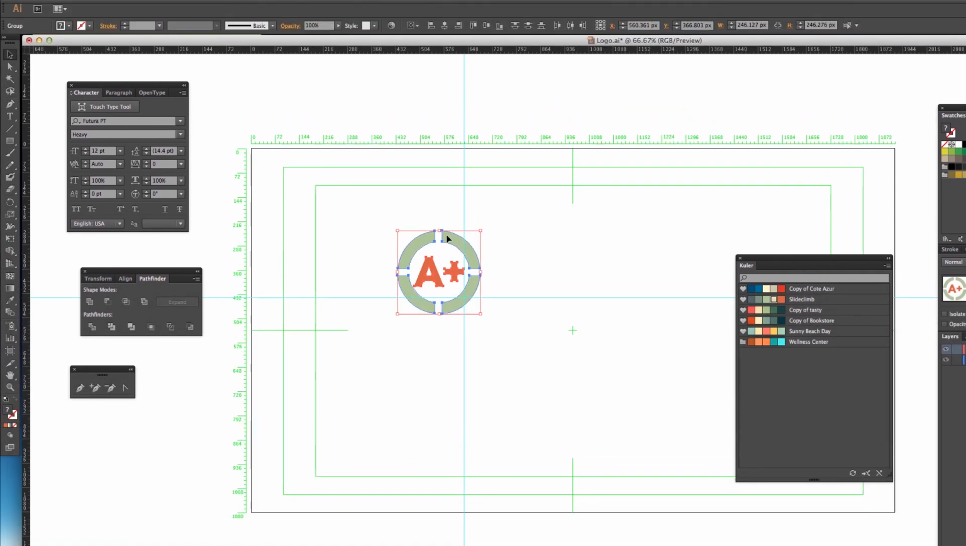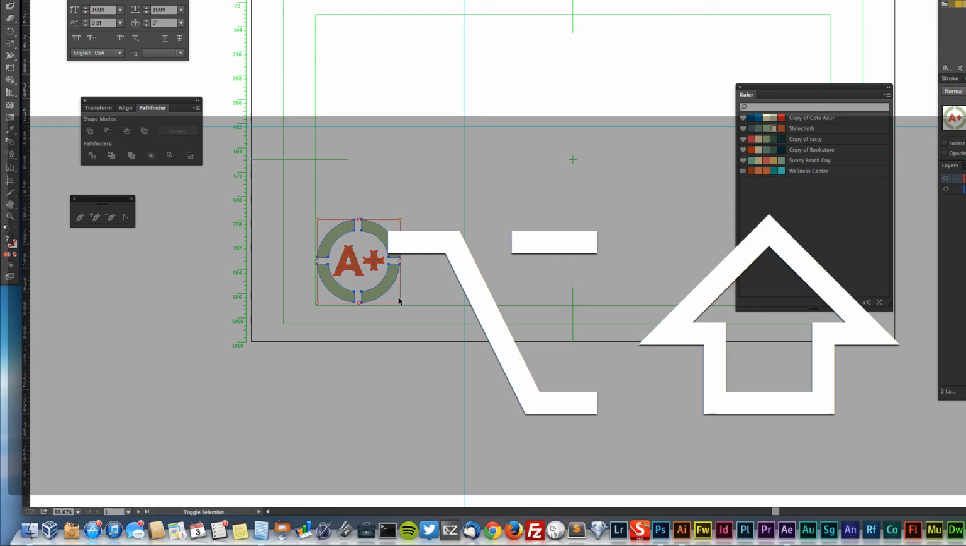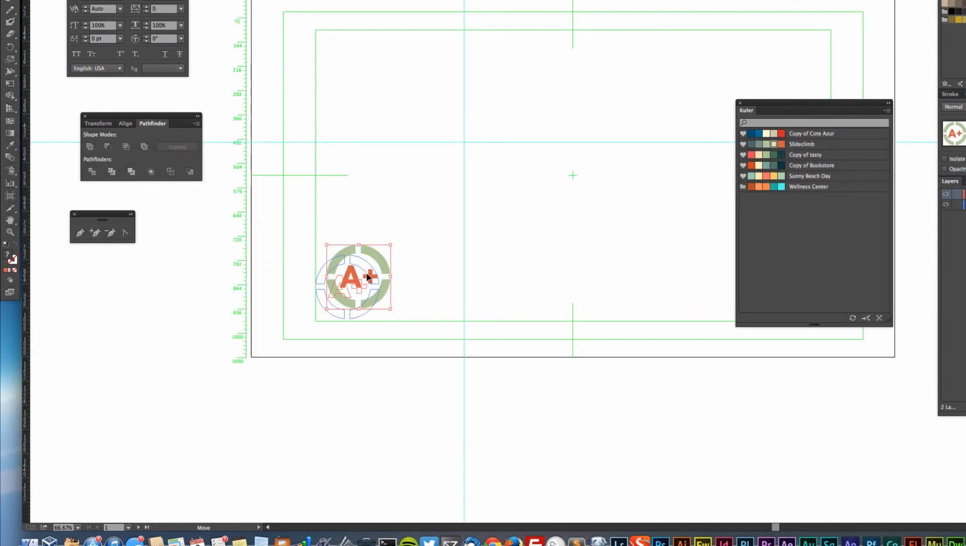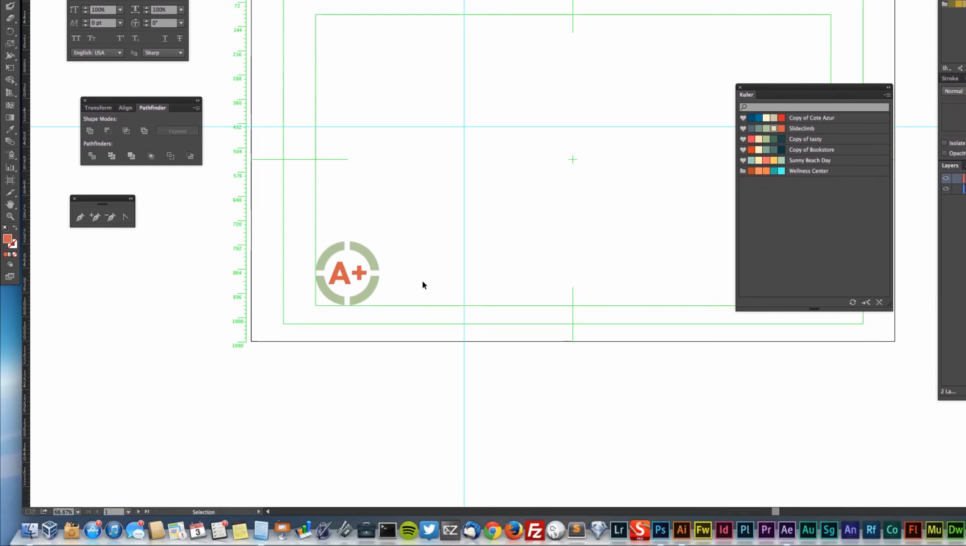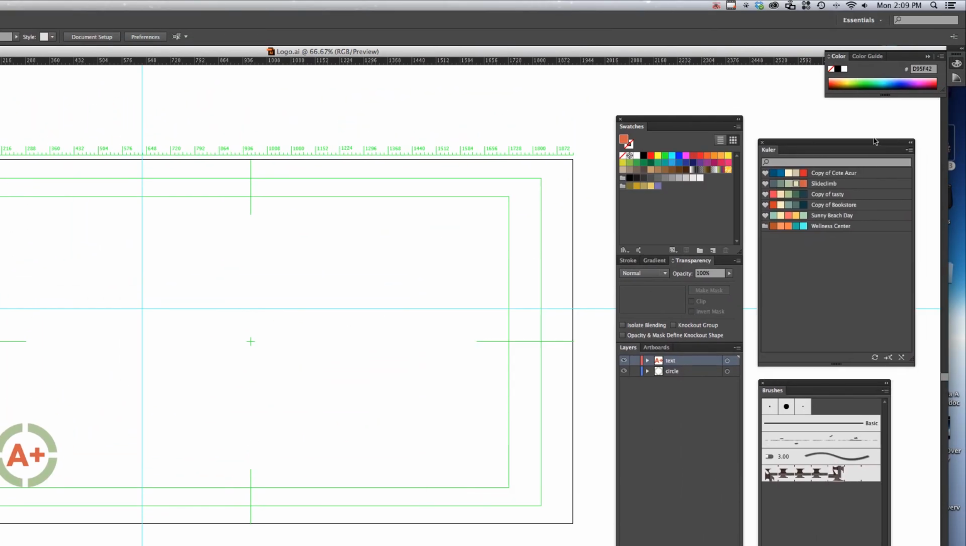Drag this in. I'm going to put it down here because this is where it's going to go. Maybe even Command Shift and resize from the center. It doesn't need to be too big, just big enough that we can see what's going on. So that's pretty cool. All right.